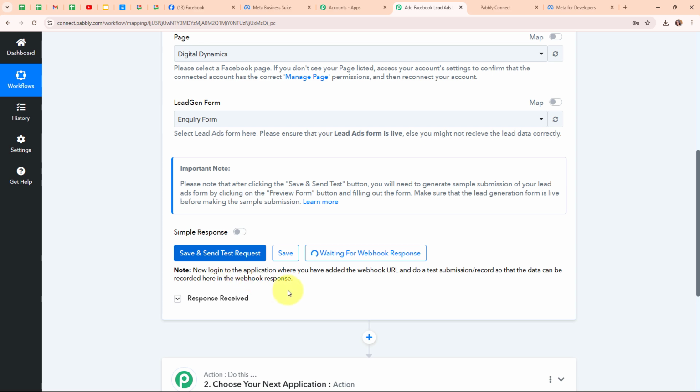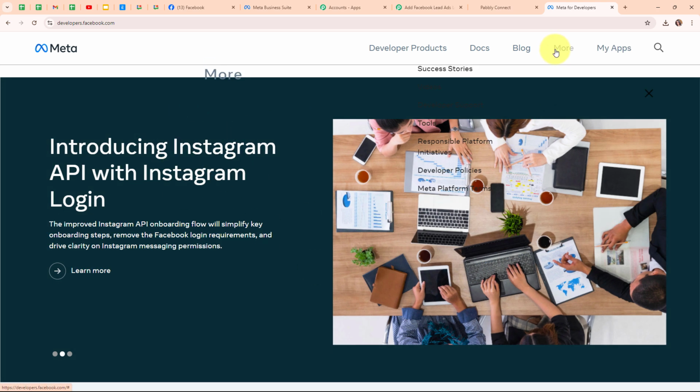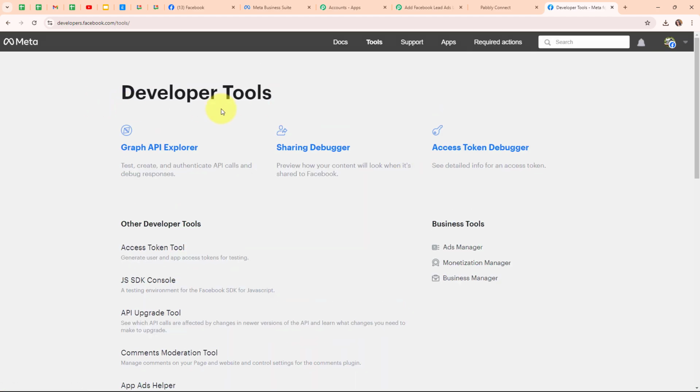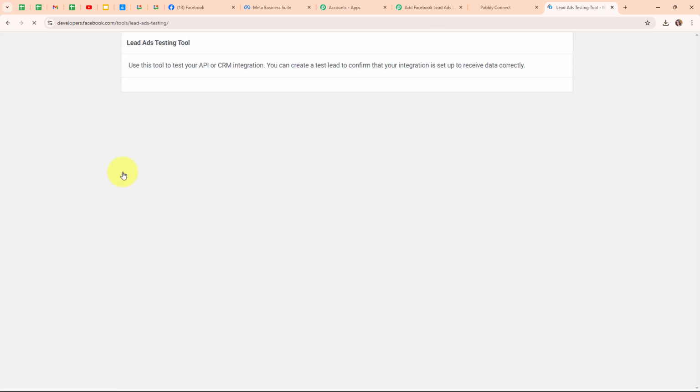So for that, let me take you to Meta for Developers. So this is the homepage of Meta for Developers. And from here, I'm going to click on this more. And from here, I'm going to select tools. Now here under developer tools, I'm going to select a tool that is Lead Ads RTO Debug tool.